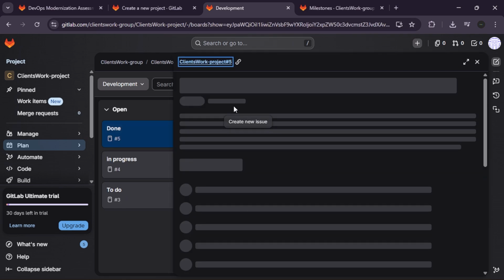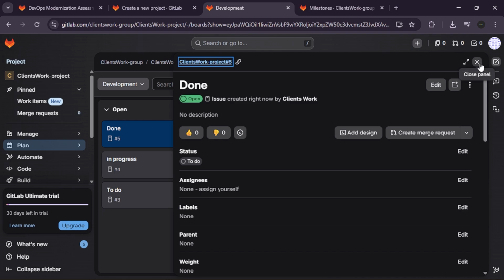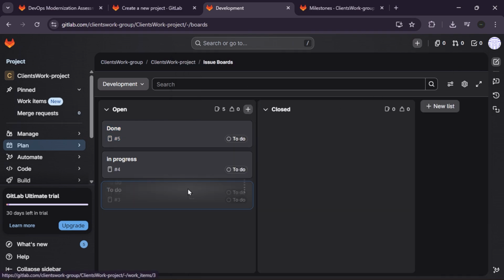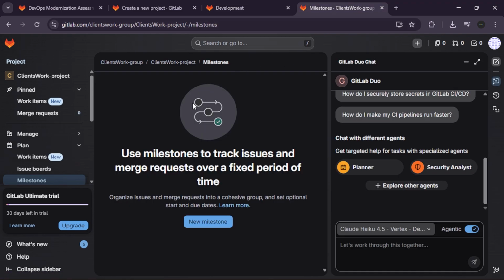Next, create milestones and assign tasks. Milestones help you group issues into specific timeframes, like a sprint or a product launch. Go to Plan, Milestones, and click New Milestone. Set a start and end date.